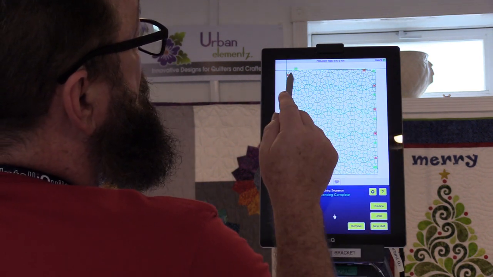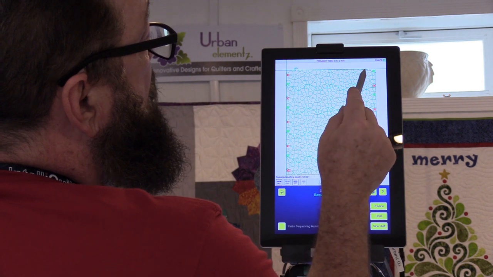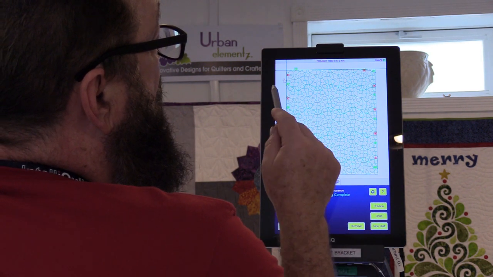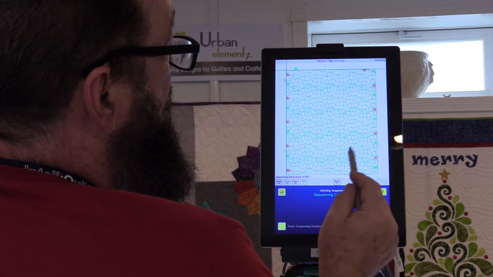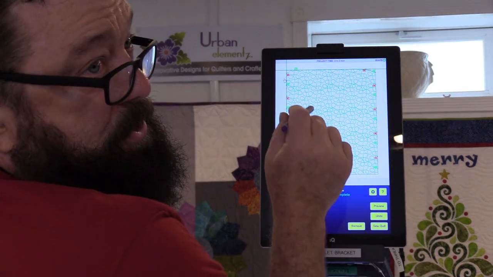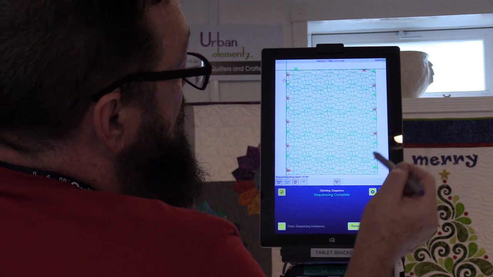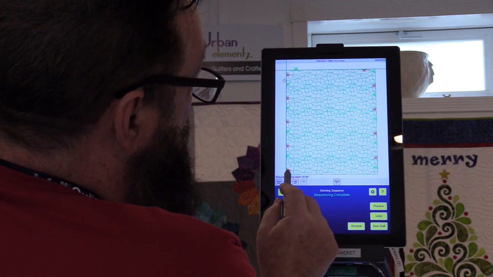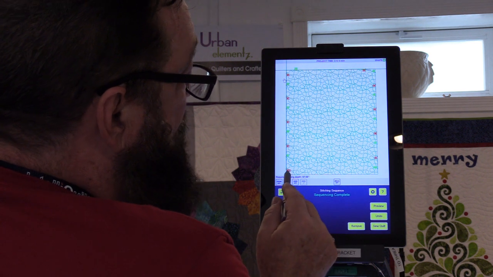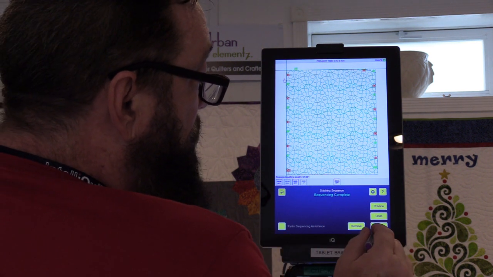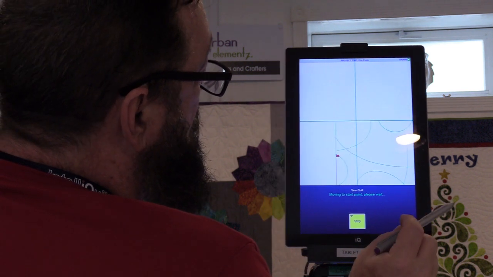So now it's finished. My start 1 and end 1 is here. Start 2 and end 2 is here. And it just goes back and forth as you see. 2 different shades of green, which I know are hard to see. That shows the different rows. And what we have are 10 rows total to get the whole quilt done. So I'm going to go ahead and hit sew quilt.